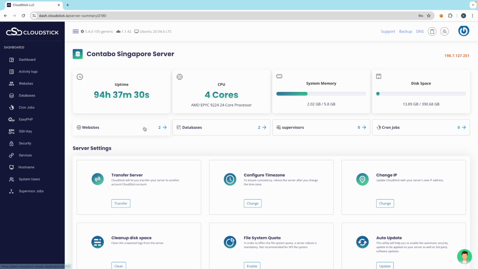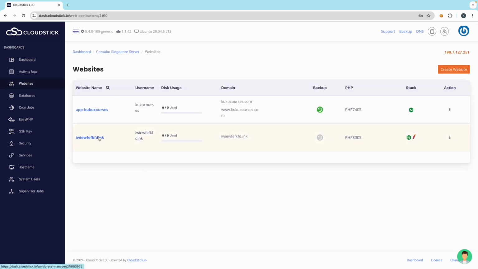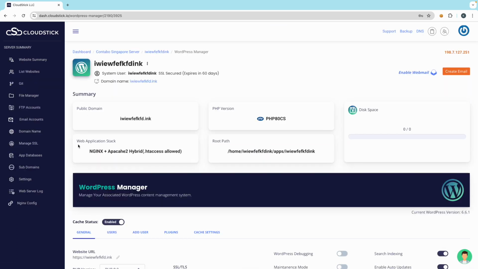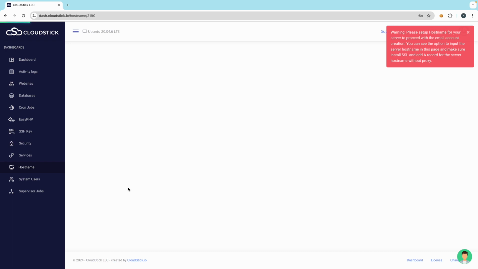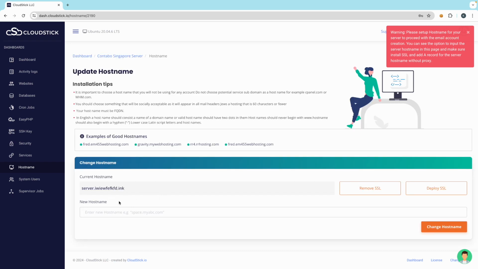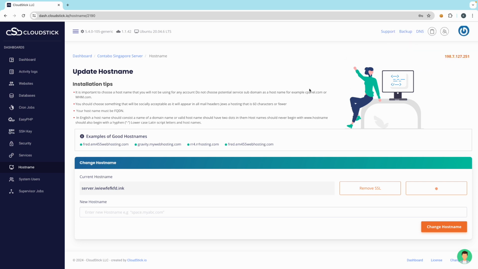Wait, just go to website, just go to this one, just go to email accounts. Okay, that's it. It will take you to the host name. Click on deploy SSL. Just wait for a few seconds until the SSL gets deployed.